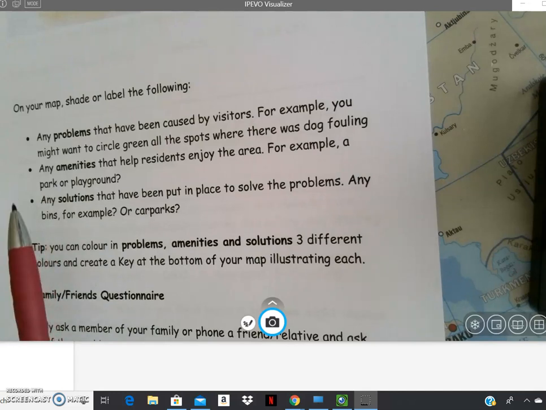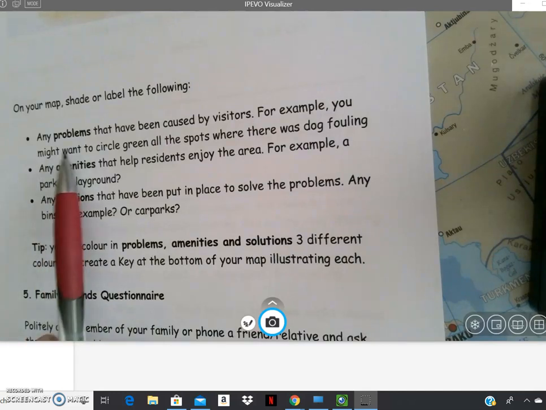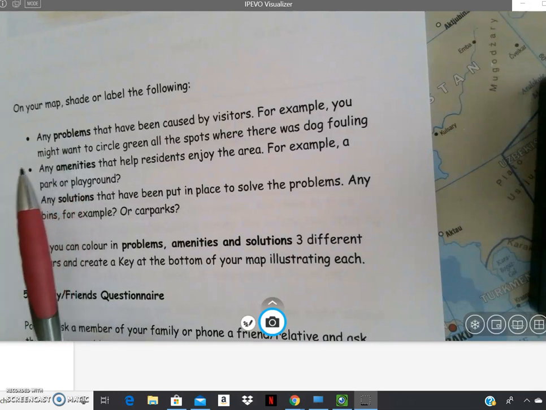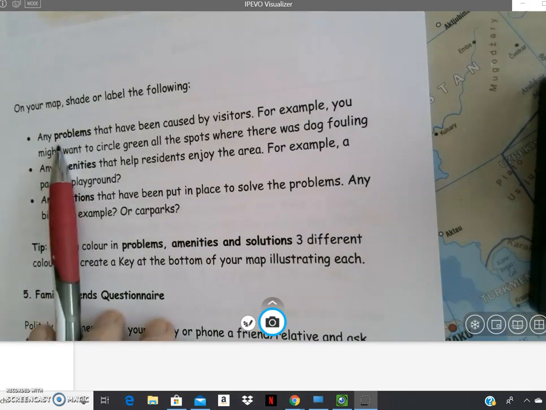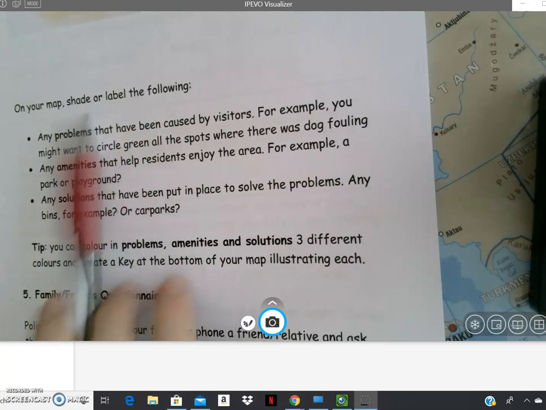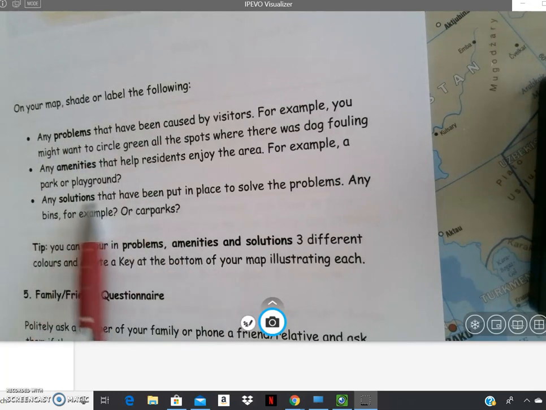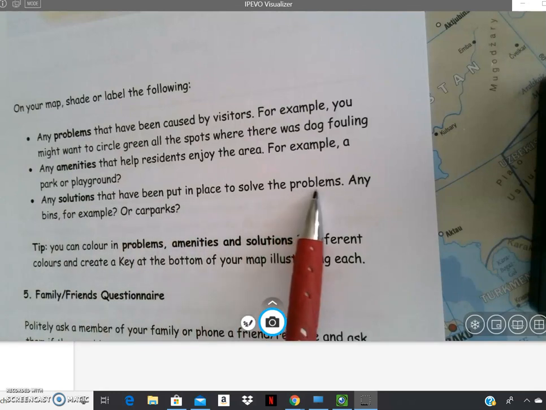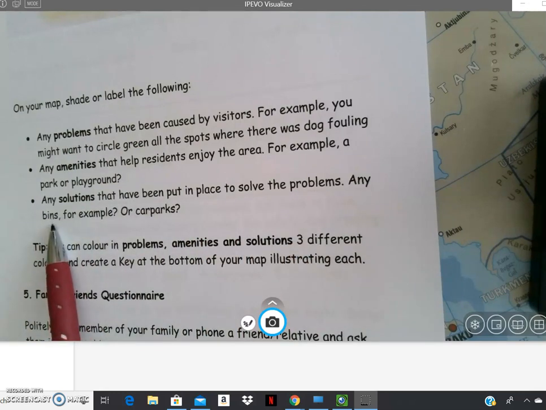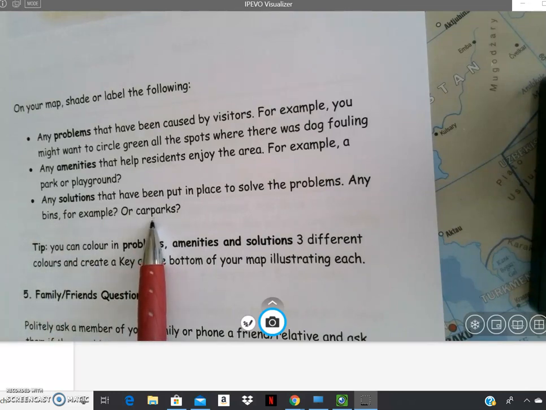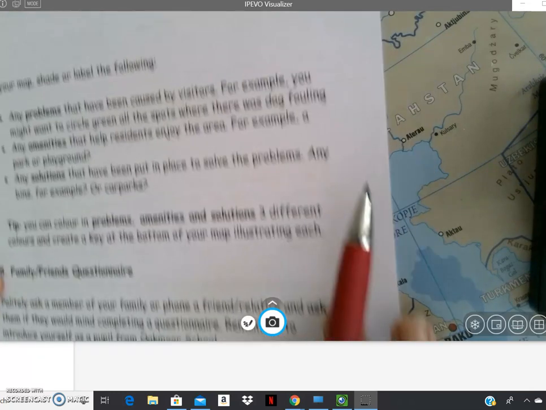Now obviously with your own garden it might not be the same, but you still might have areas where you think it could be improved. So any problems, shade or label. Any amenities, shade or label. Any solutions that have been put in place to solve the problems. So it says there for a bin, so are there litter bins, are there dog poop bins, is there a car park nearby? All those sorts of things that help the area stay nice.